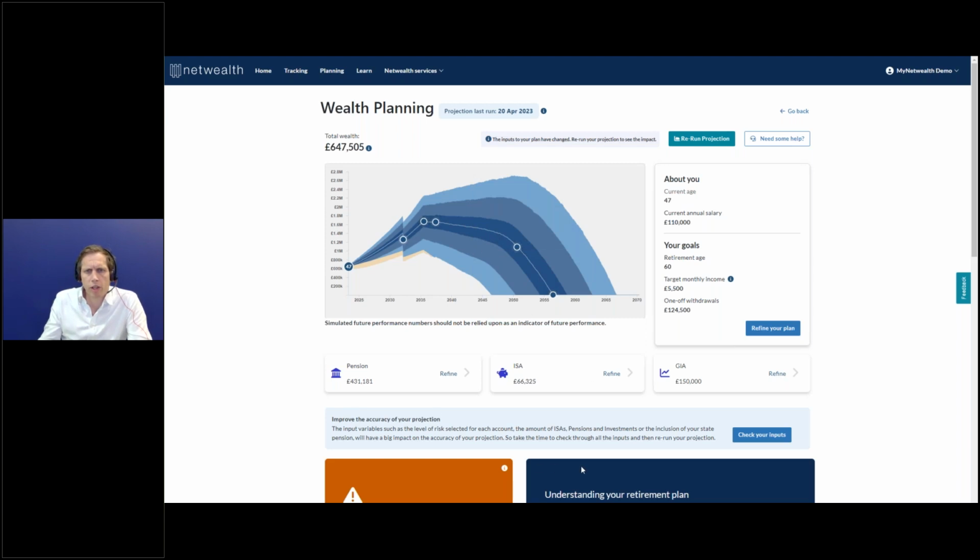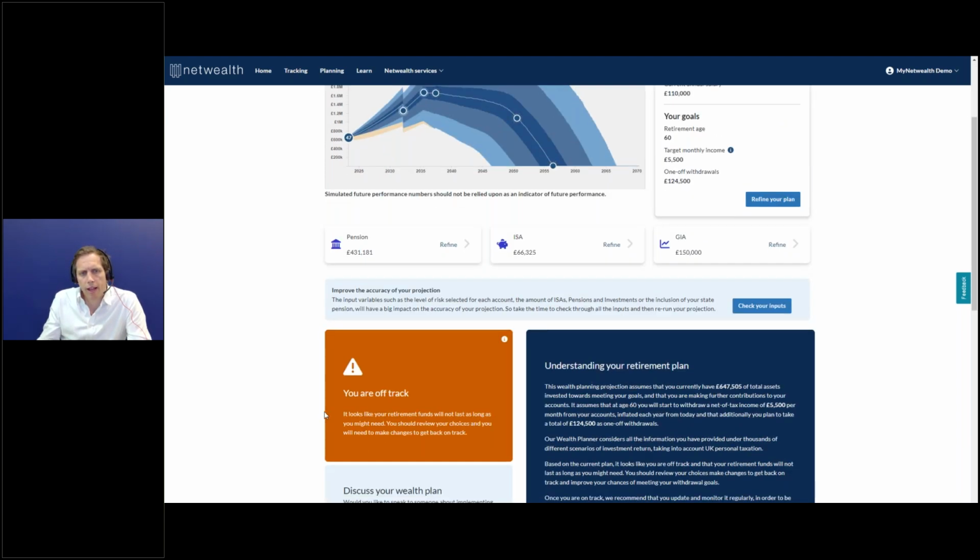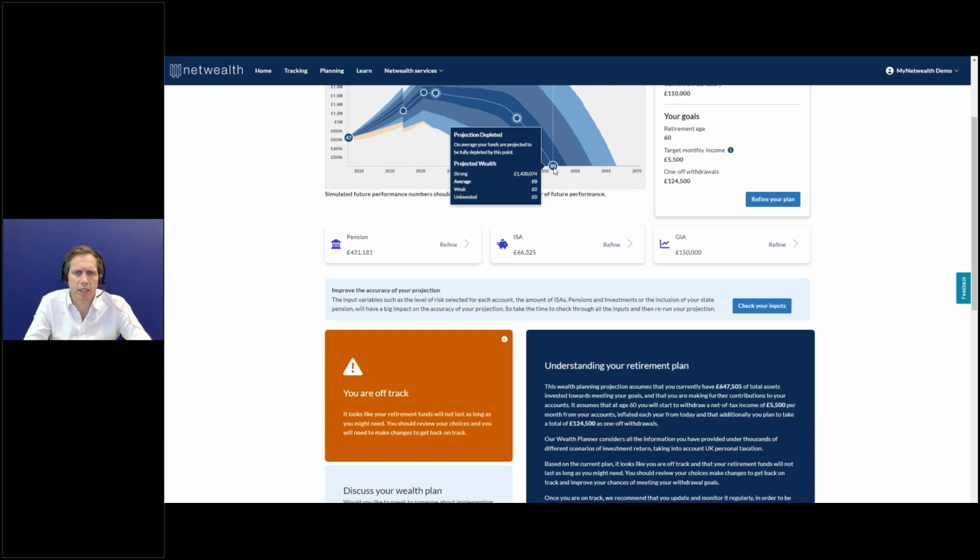So what else have we got on this summary page? Well, we've got a sense for whether you're on track or not. And at the moment, we're saying here, actually, we think that they might be off track. And it looks like your retirement funds will not last as long as you might need them to. And if we go back to the chart, we can hover here and it says, look, actually, the projection says that the funds are going to be depleted when they're age 80.